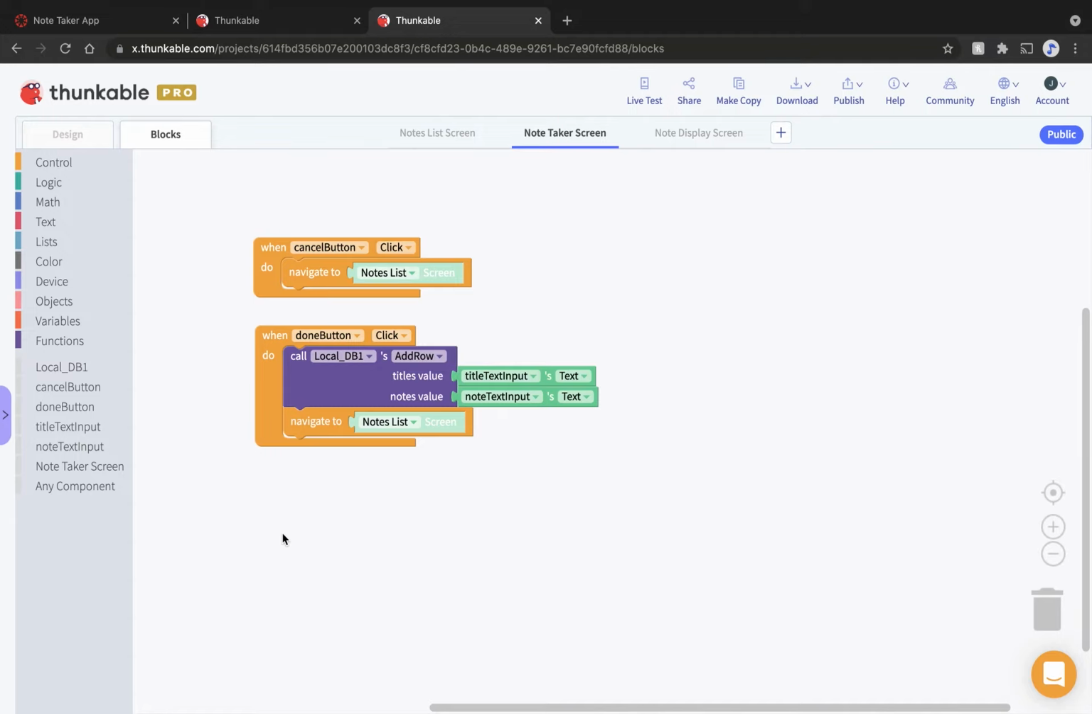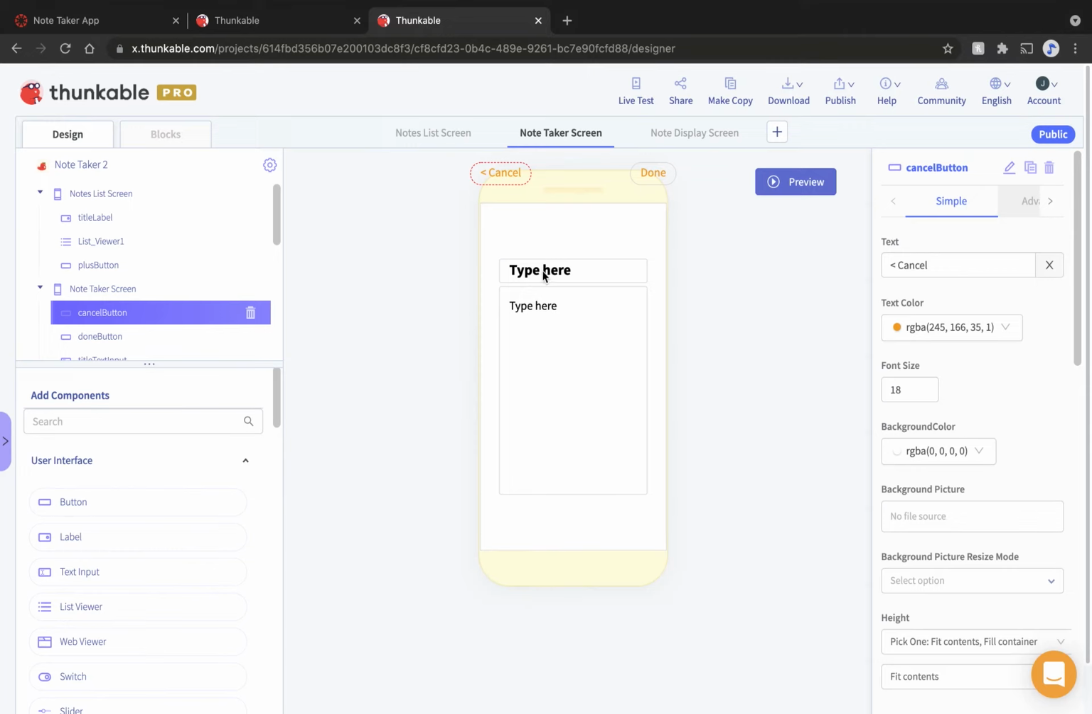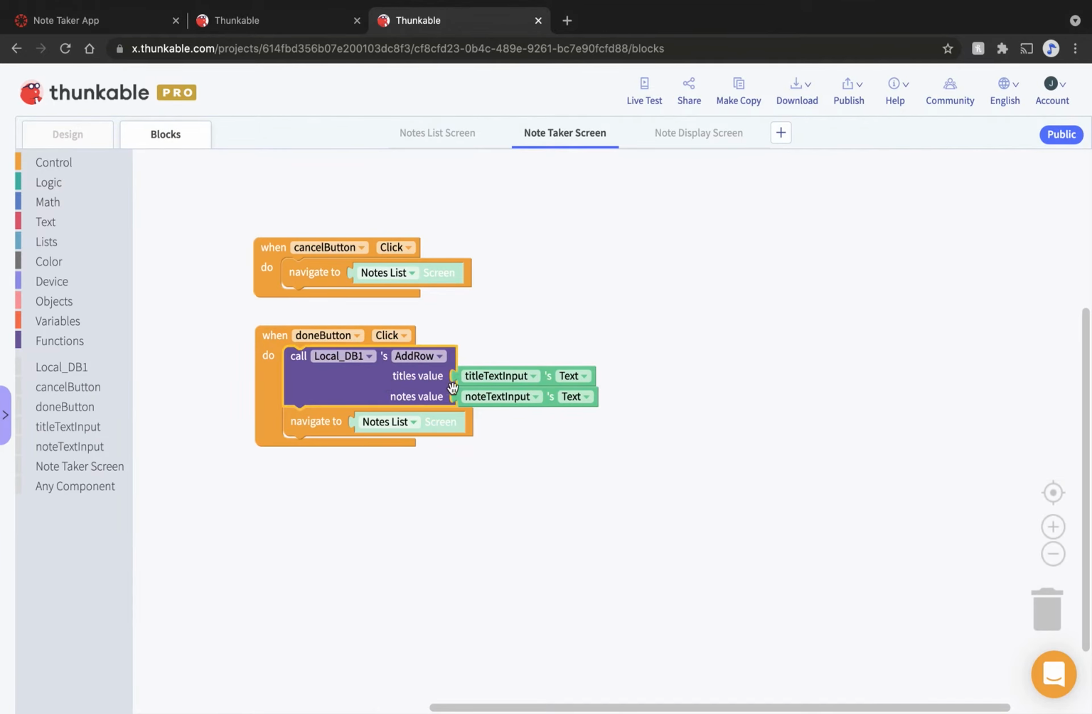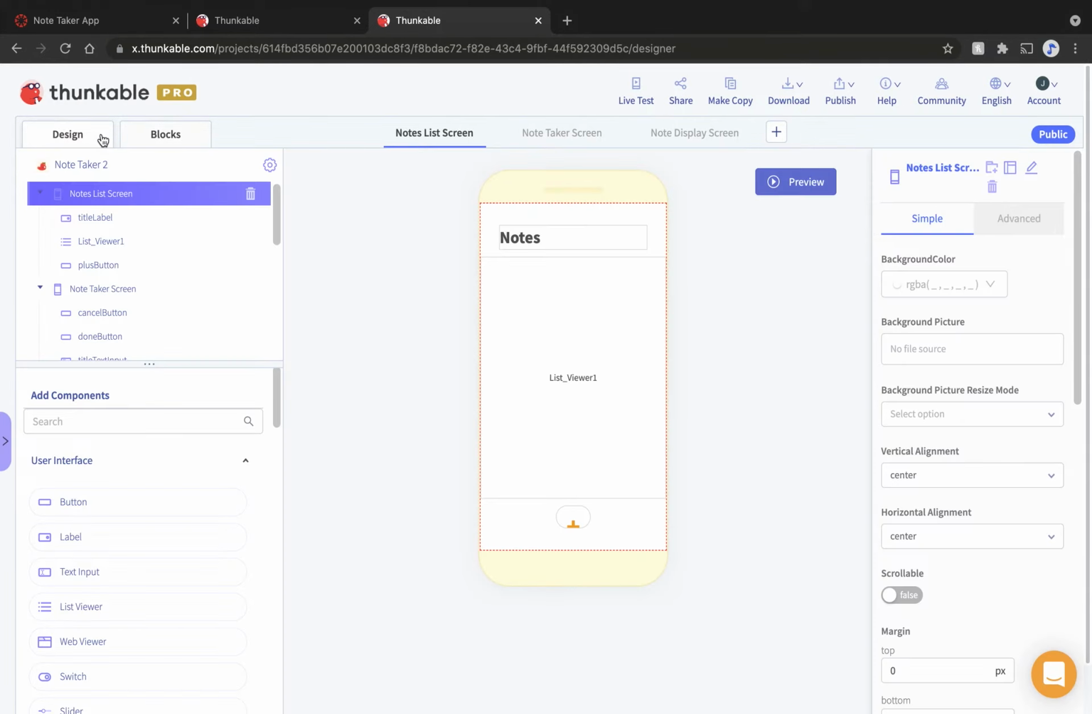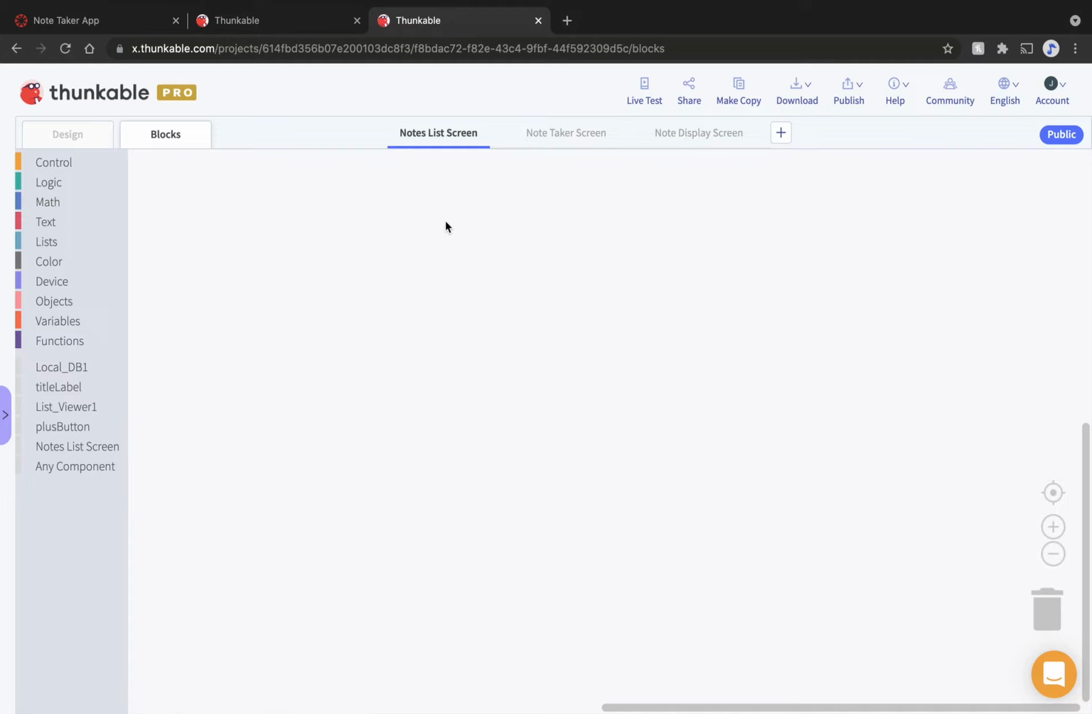Great. So now on the note taker screen, our user can type their note with a title and the content of the note here in the text input boxes. And then we're going to save those 2 values into our database in a new row and then take them back to the notes list screen so they can look at all the notes in our database. Great. So once they go back to the notes list screen, this is where we want to display all of our notes in the database in our list viewer so our user can click on them and see them. So let's go ahead and start building that out.